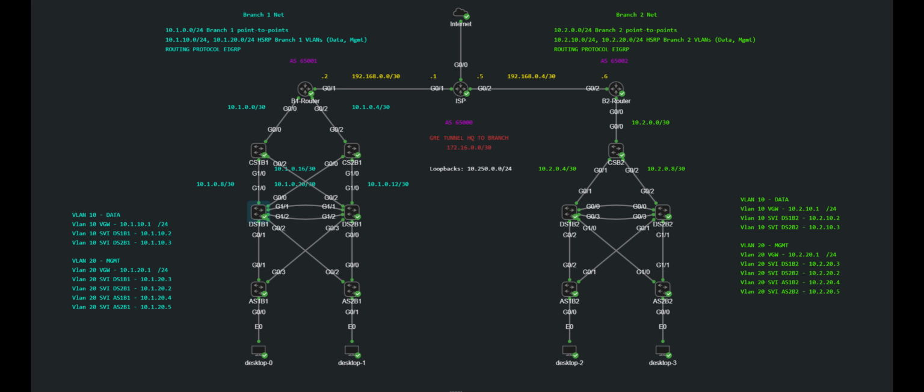After the configuration is applied, we'll double check the VLAN database again to make sure that both VLANs were successfully added.